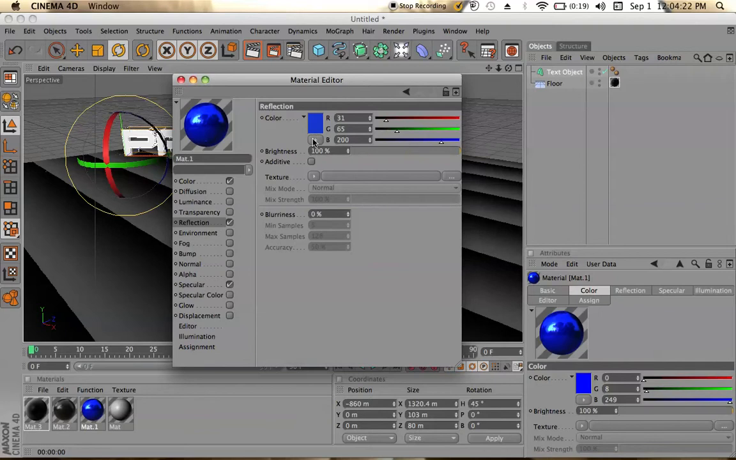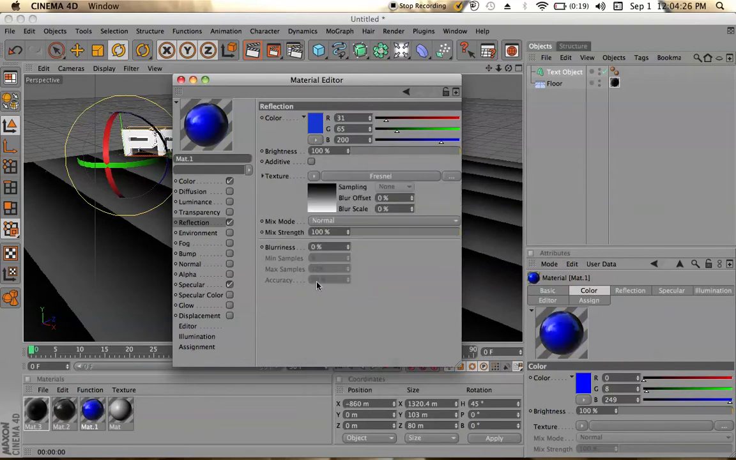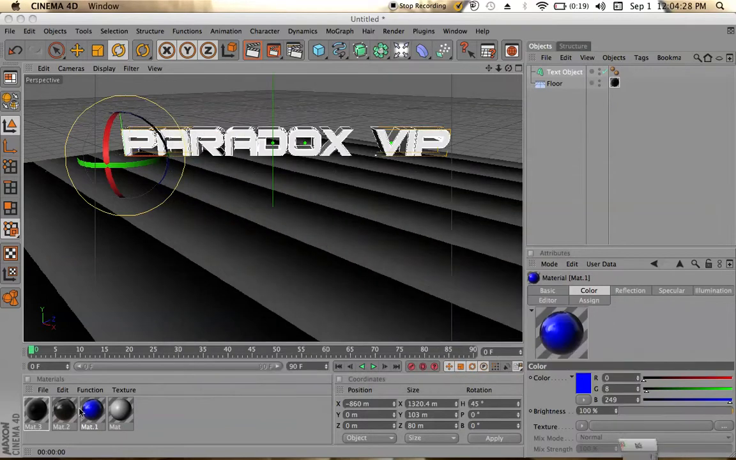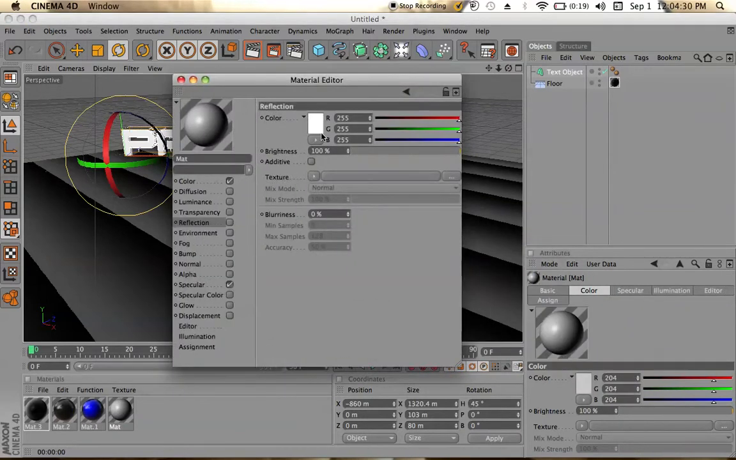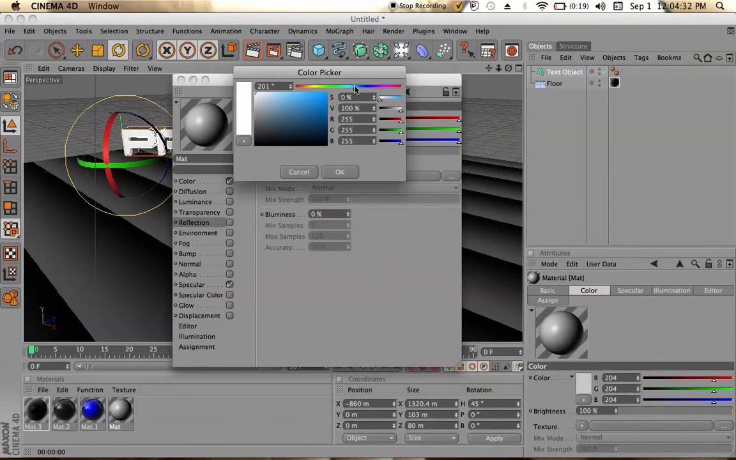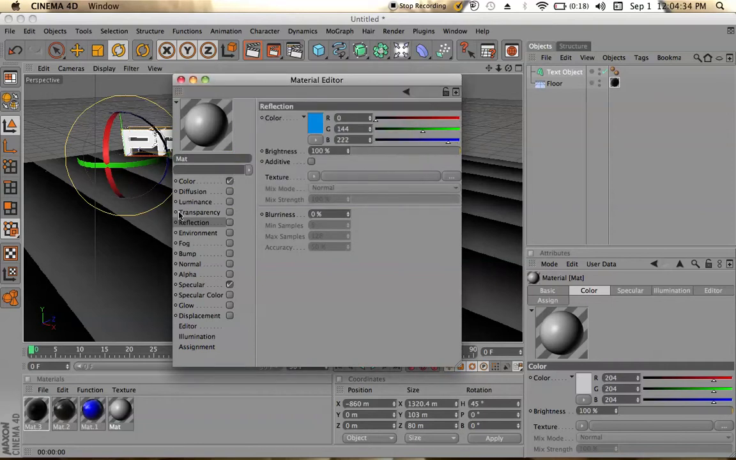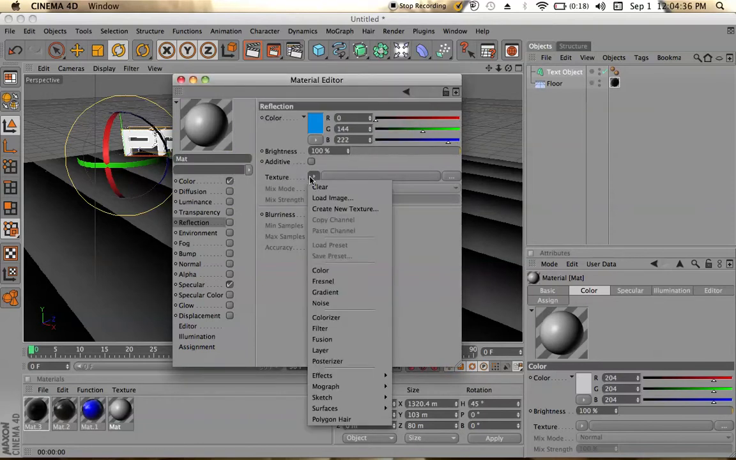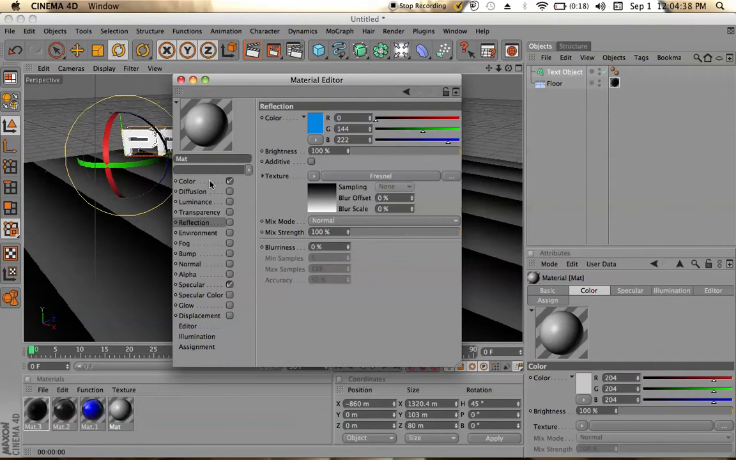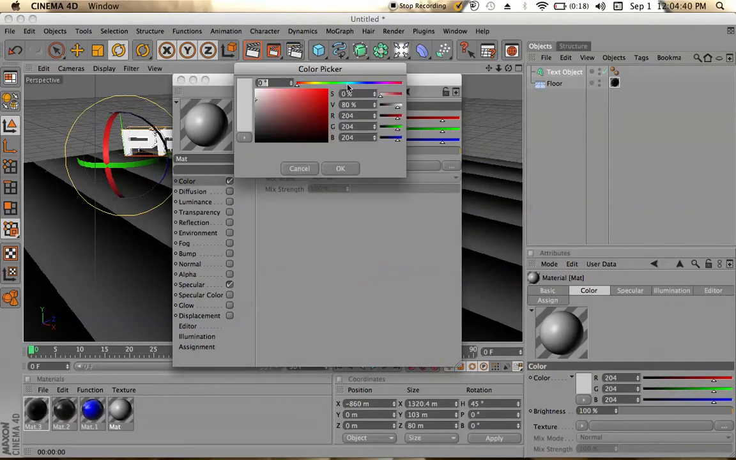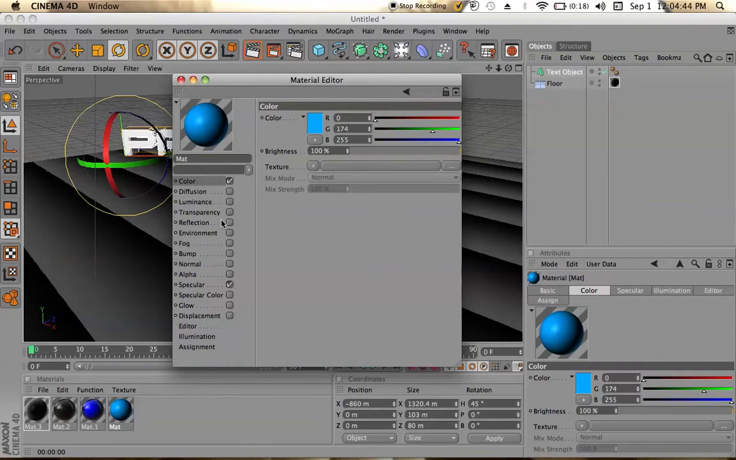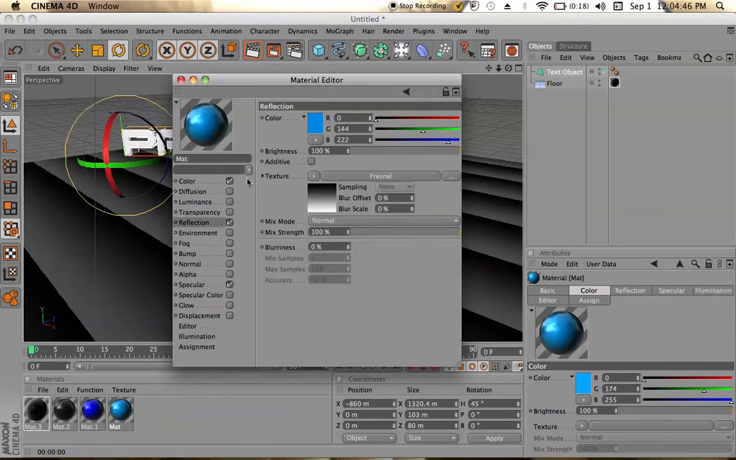Yeah, all that's good. I'll just put a Fresnel on that too. And for the last one, I'm going to do a lighter blue. It's a reflection again. I keep doing that. Turn the reflection on and Fresnel on.